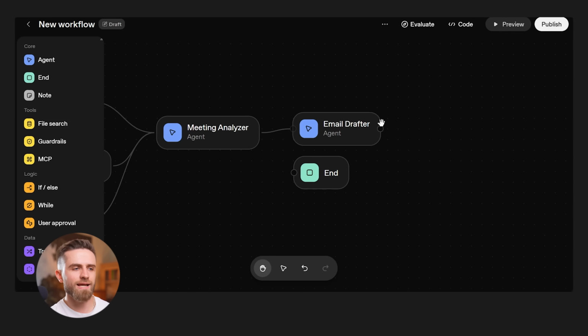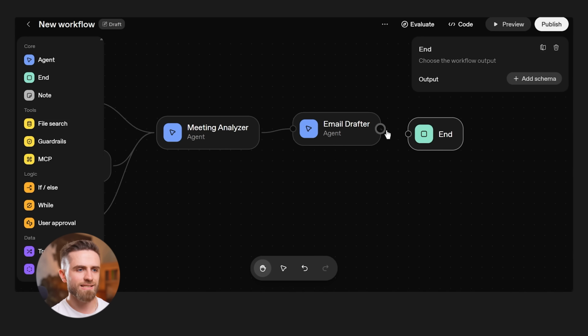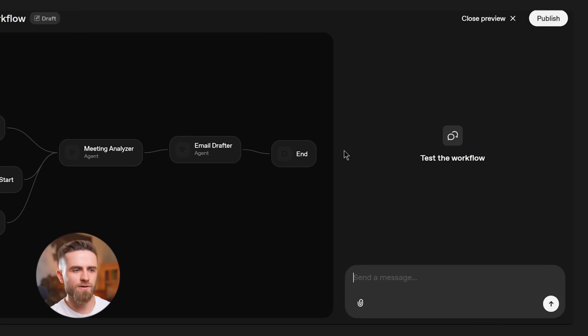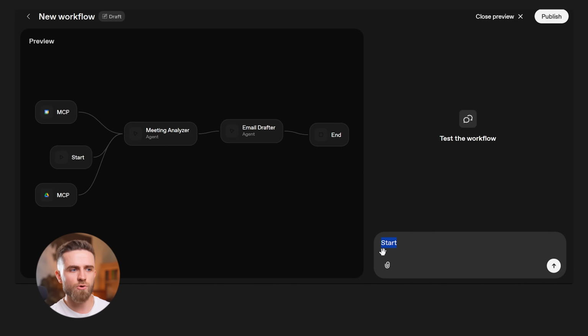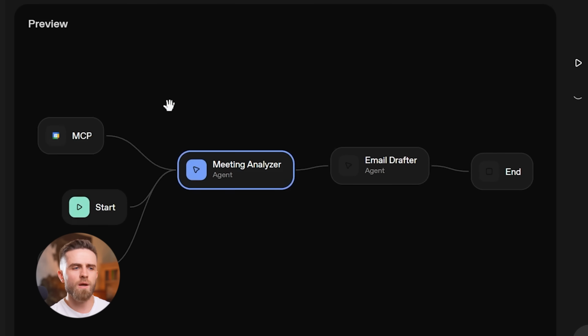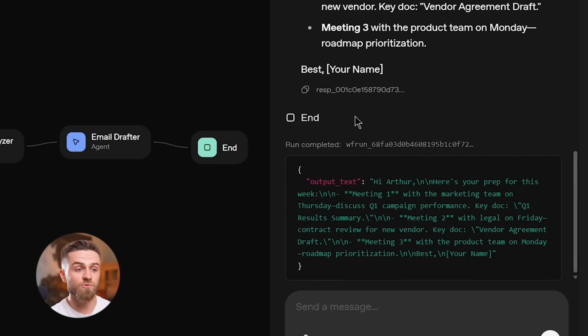Last thing, I add an end block from core and connect the email drafter to it. That closes the workflow. Let me hit preview in the top right corner. The workflow's running. I can see each block lighting up as it executes. Calendar block pulls my real calendar data. Found 3 meetings this week. Drive block searches. Found 2 relevant documents. Meeting analyzer. Processes everything. Email drafter outputs.